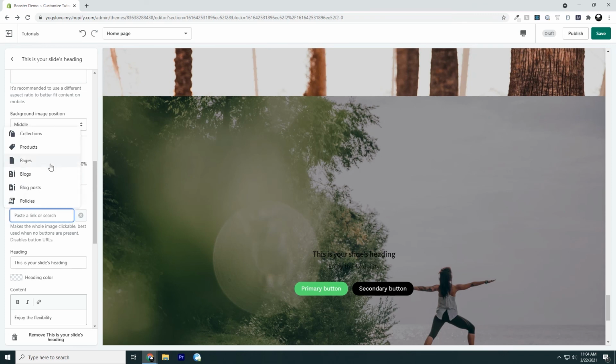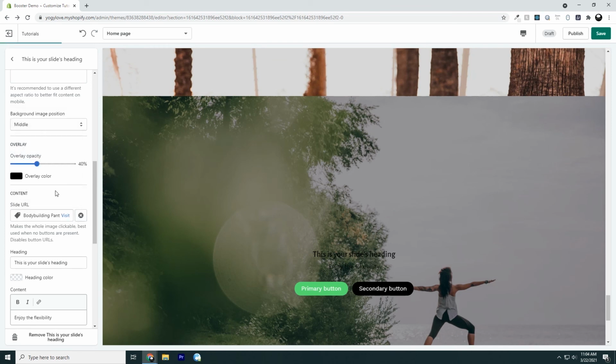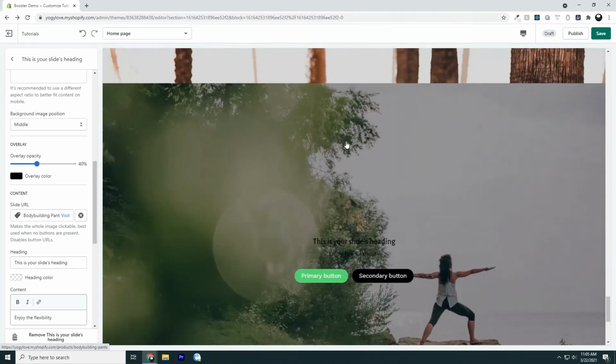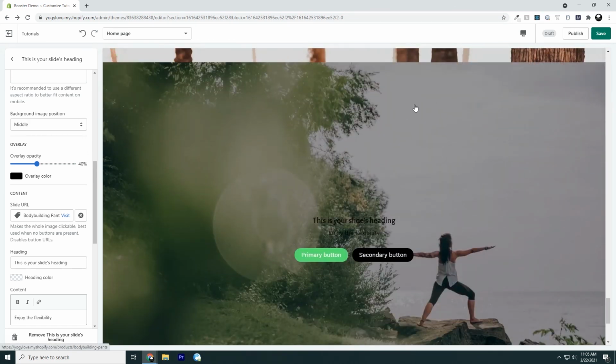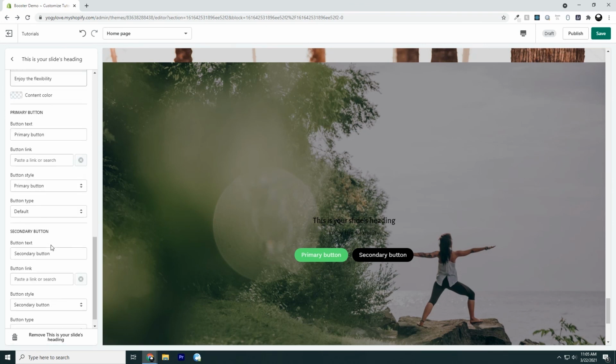So if I add a page, let's do products. And I'll try the bodybuilding pants. If I just go over it, you see how the whole image becomes clickable? And at the very bottom left, you'll see that it's saying products bodybuilding pants, meaning that once you click it, it'll lead you to the bodybuilding pants. So it's a really cool thing that allows your whole image to be clickable. So if somebody just swipes by, they're like, oh, I can click this, and it'll take them to that specific area.